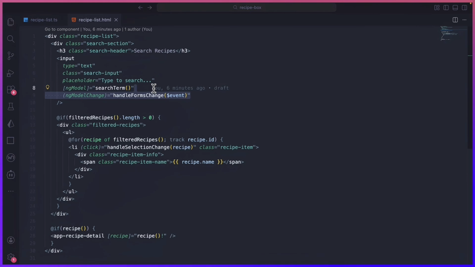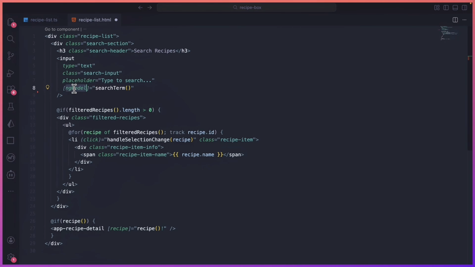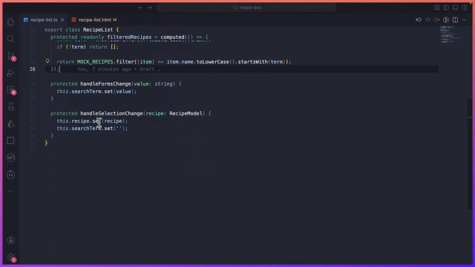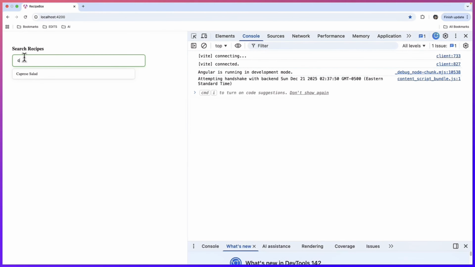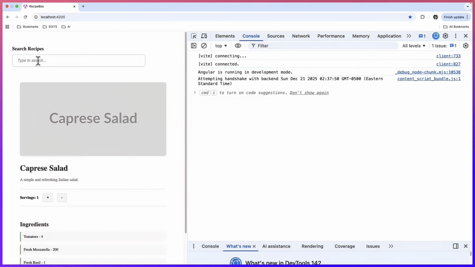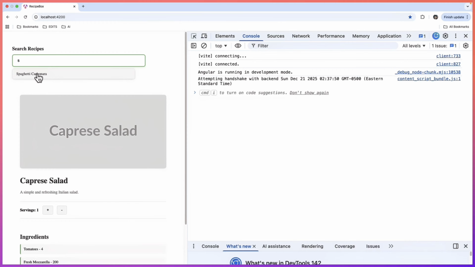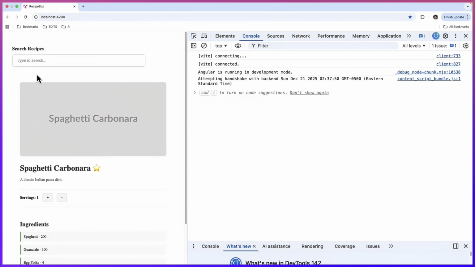I can remove the ngModelChange and I can put a bracket like this and omit the invocation. This is the equivalent of what we had before. Since we don't need the event handler, we can also remove that event handler from the TS file. If we head back to our web view, let's type C, click on caprese salad, it shows. Let's type S, spaghetti carbonara, it shows. So the functionality is working exactly as it is, but with less code.